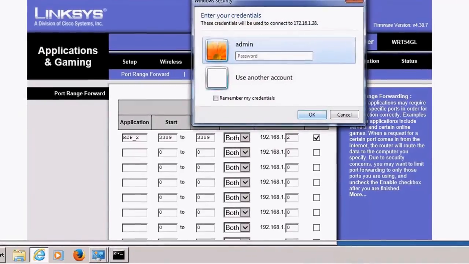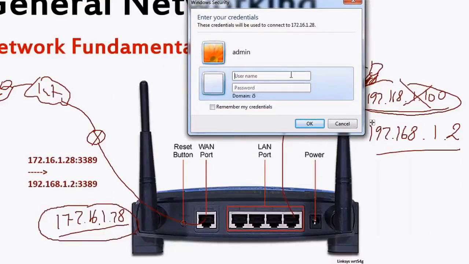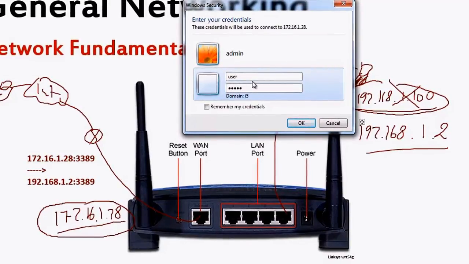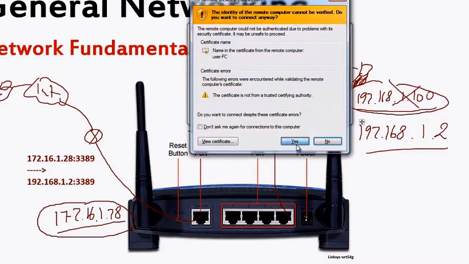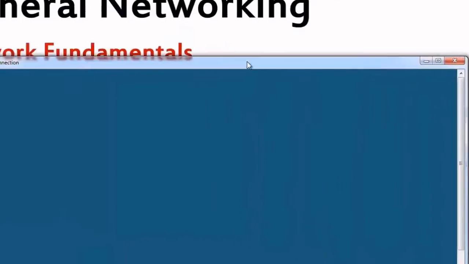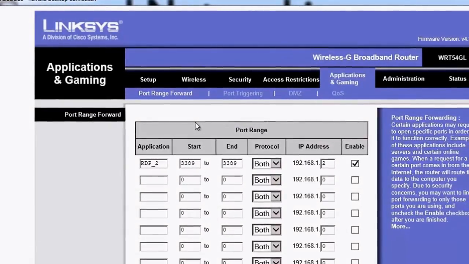Okay. That's a good sign. Let me close this window. And I use user and my password. And I am able to connect to this laptop using RDP from the outside world. Take a look, it's the same screen, yeah, because it's the same laptop.